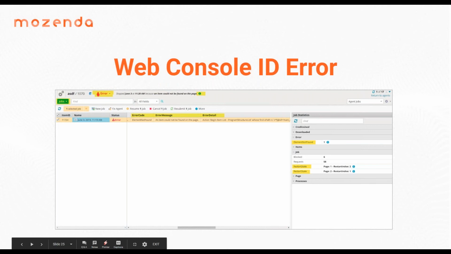Once you've identified that it is in an error state, choose from this drop-down the word jobs. Select the job that hit an error, and you'll have these error codes and messages available for you. Additionally, you'll have some job statistics that will let you know if the element was not found, and it won't always be element not found. It will tell you different errors that have occurred so that you can have an idea of what you're looking at before you even open up your agent.